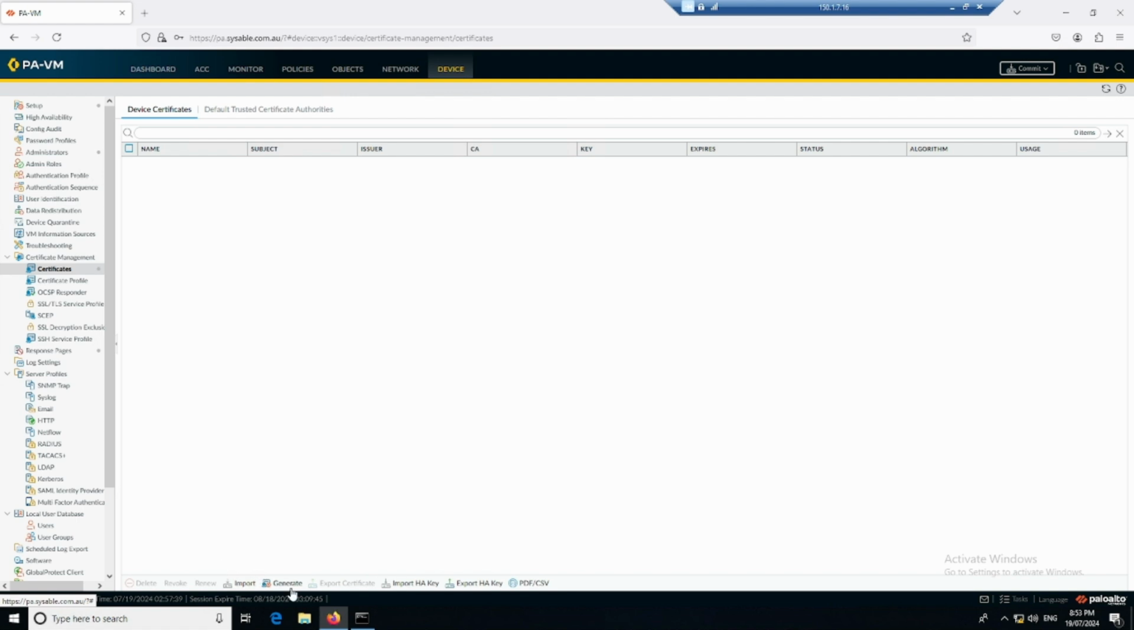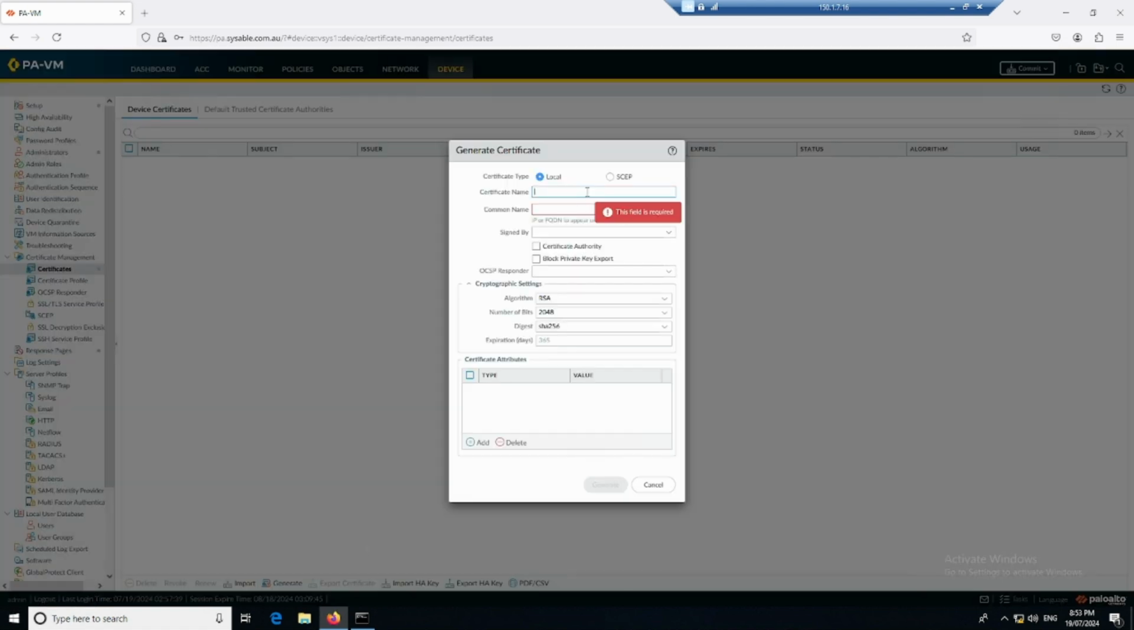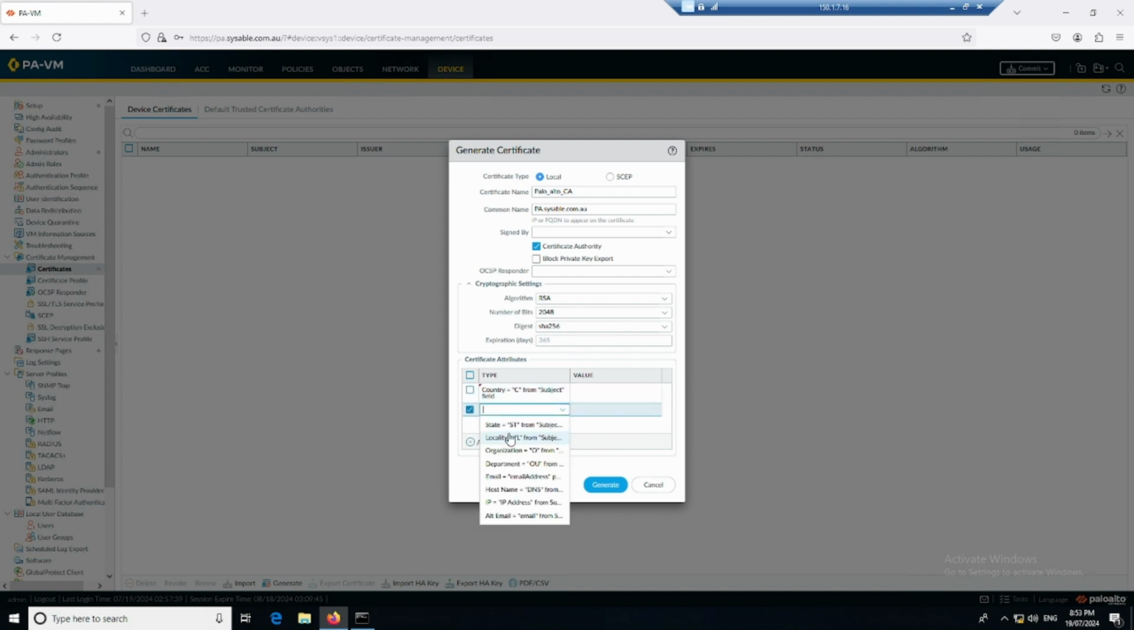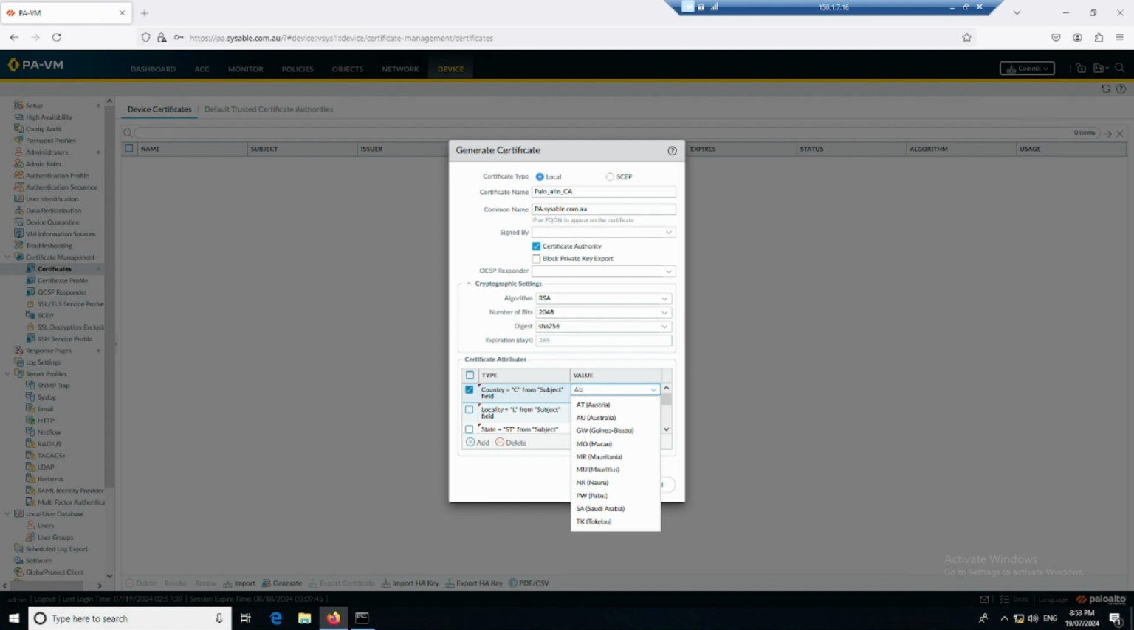Let me create one more, generate, because that should be certificate name Palo Alto underscore CA. Name will be pa.sysable.com.au. I will select certificate authority. I think I had selected signed by external authority, so that might be the mistake. So, right, let me go ahead and do the same thing now. I will exclude the IP for now. Okay, organization will be Sysable, department will be IT.